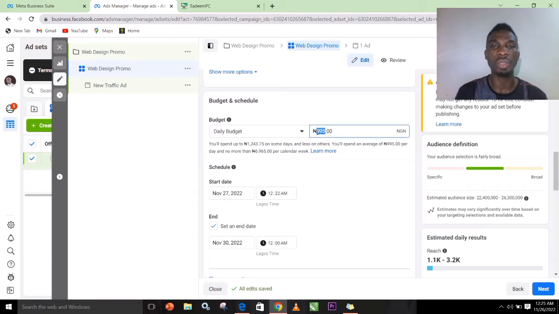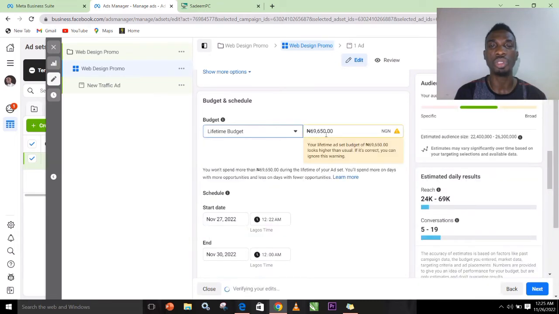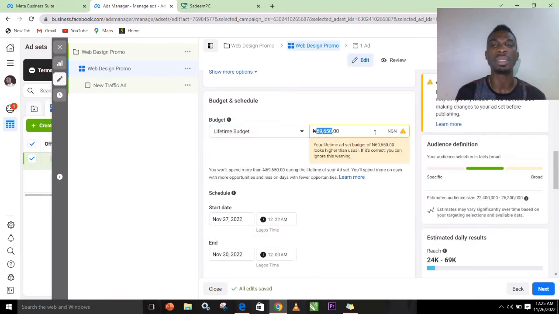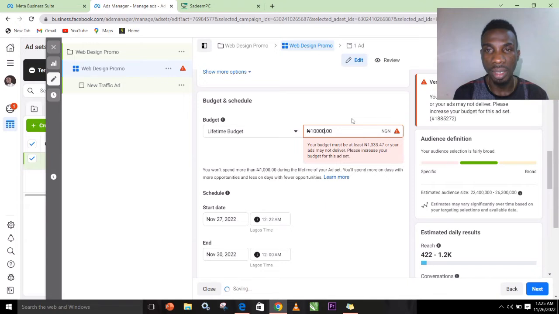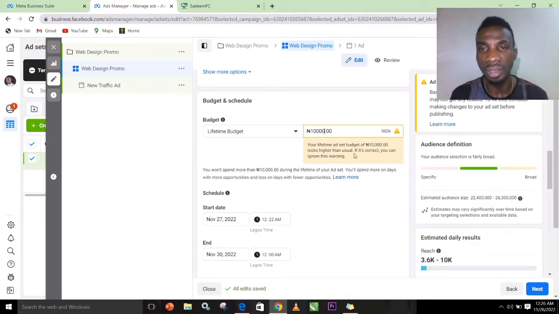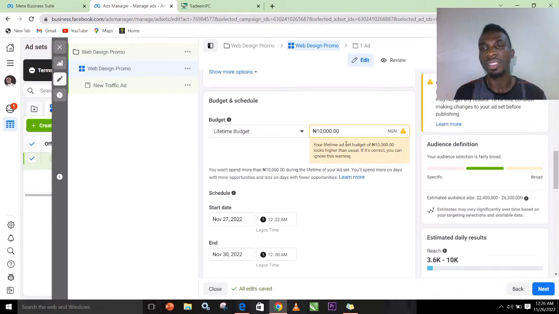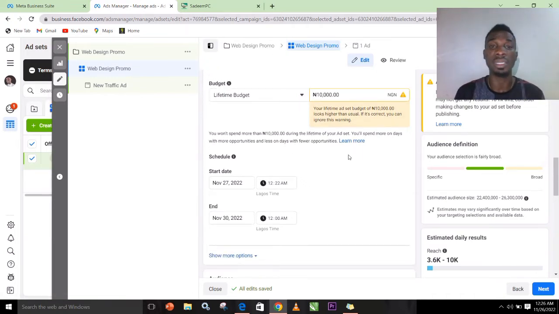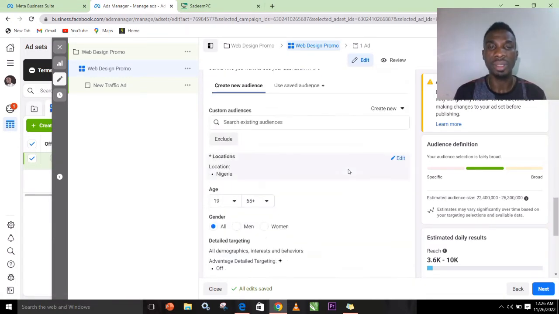So you put the budget and you choose how you want the budget. If you say daily, you choose how much you want to be spending daily. And if you say lifetime, then you choose how much you want to spend throughout all the ads. So for instance, you're spending, let me see it, 10,000 naira ads. What it's saying now is that your lifetime budget looks higher than usual. If correct, you can proceed, it's just trying to relate with other ads that have been running. But that's by the way.